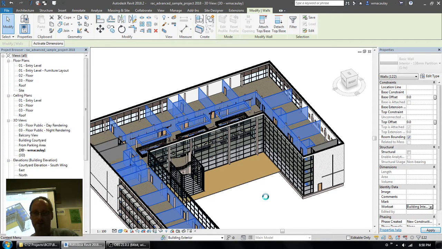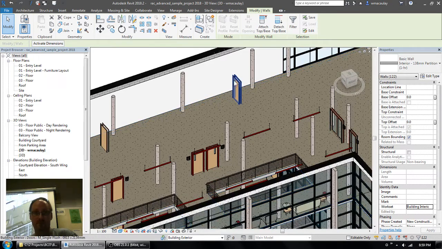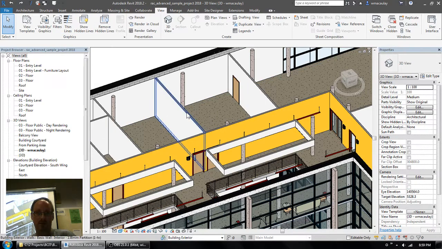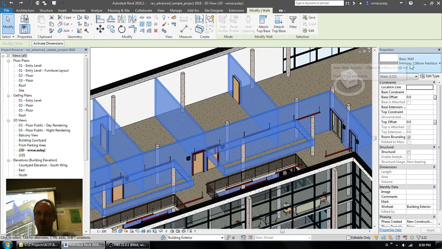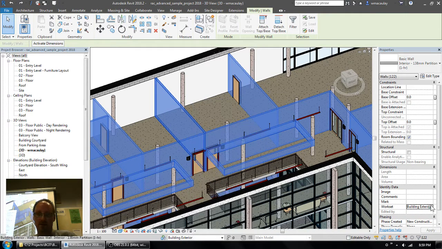So all those walls are going to hide. Sure, I'll show you again with another. So here, those walls that we saw earlier, right click on one of those walls, select all instances in the project. So that means all interior walls. This one here, basic wall, interior 138 partition. Right click on it, select all instances in the project, and I'm moving it to the building interior work set. And now of course they will disappear.